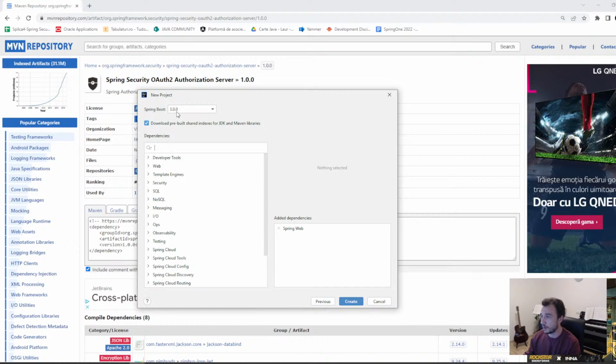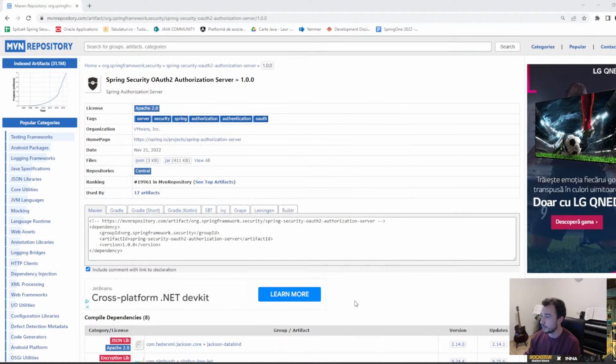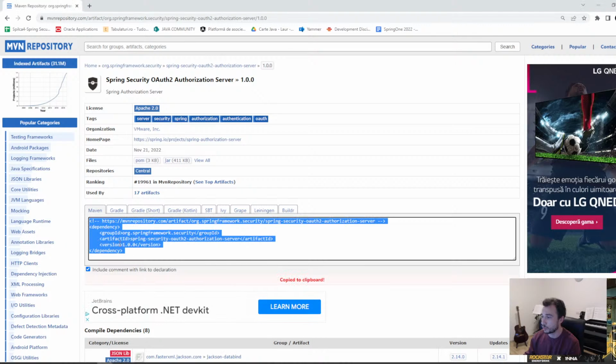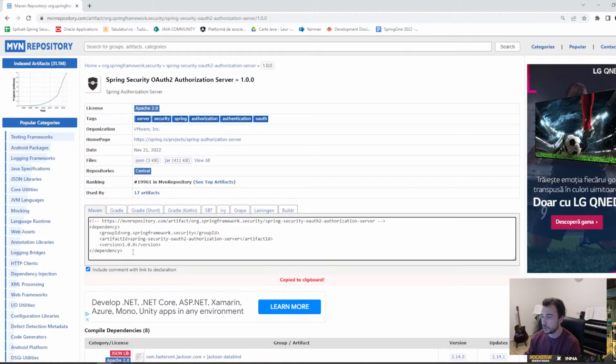So I won't have to add Spring Security because it comes out of the box, I think, with the new dependency, and I'm going to create my project, and of course I will have to copy this dependency from here into my pom.xml file.